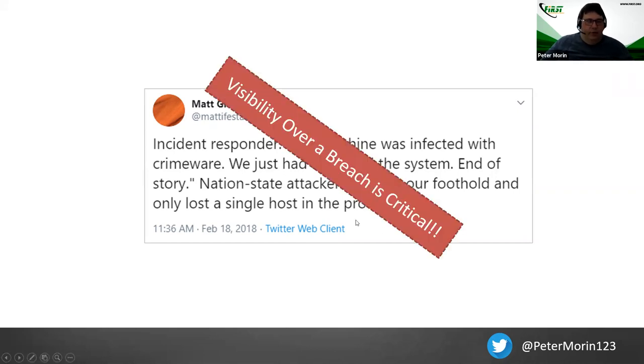So visibility over the breach is critical. The minute that you wipe that system, obviously, we all know if we've ever done forensics, the minute you wipe that file system, you're losing all the really good, valuable bits, right? So we'll learn that again. A lot of this is focused on the endpoint and what we can do at the endpoint, right?